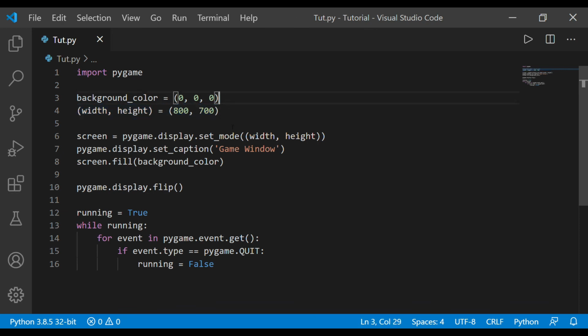Now I'm not gonna explain all the colors here, mess around with it yourself, and now we're gonna run the program and see what happens.